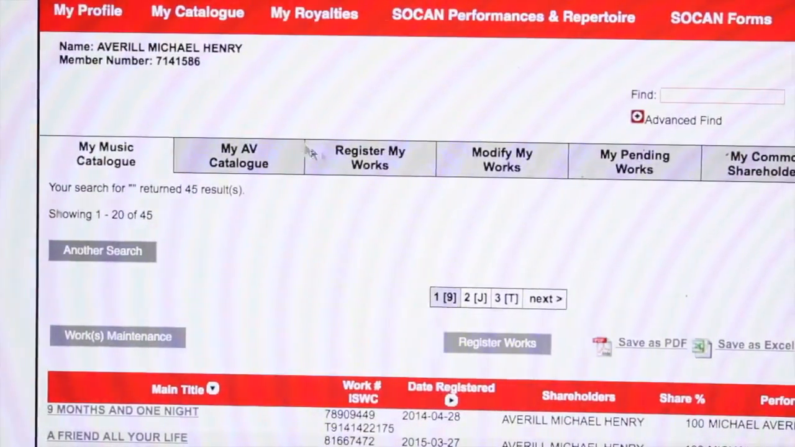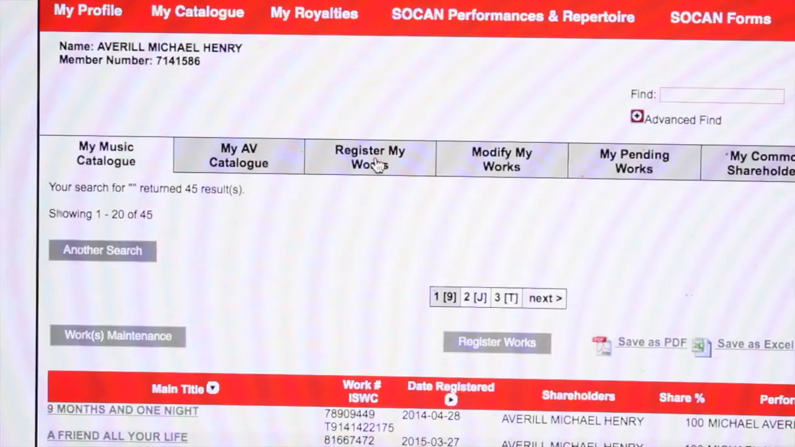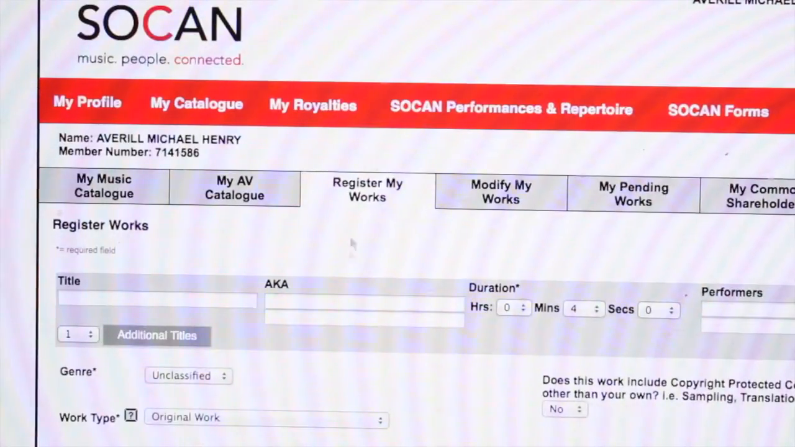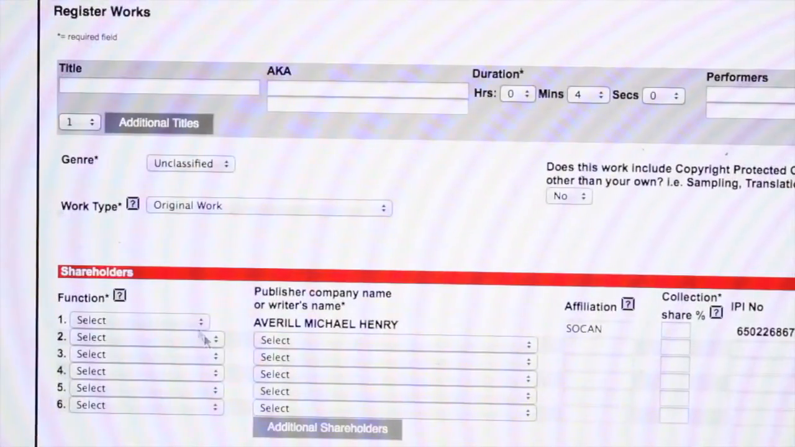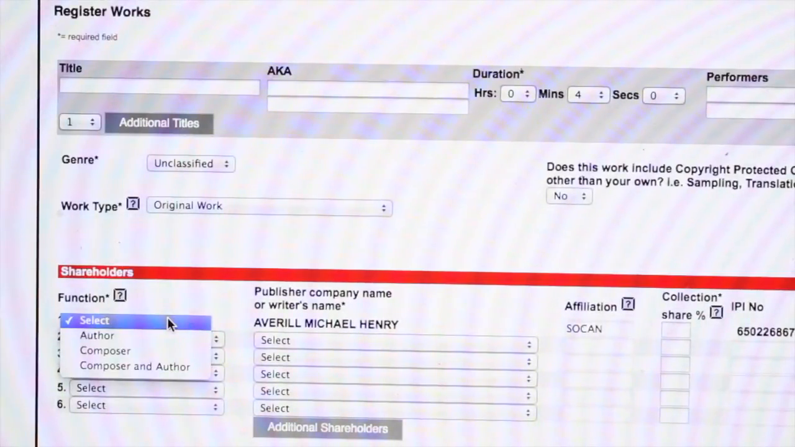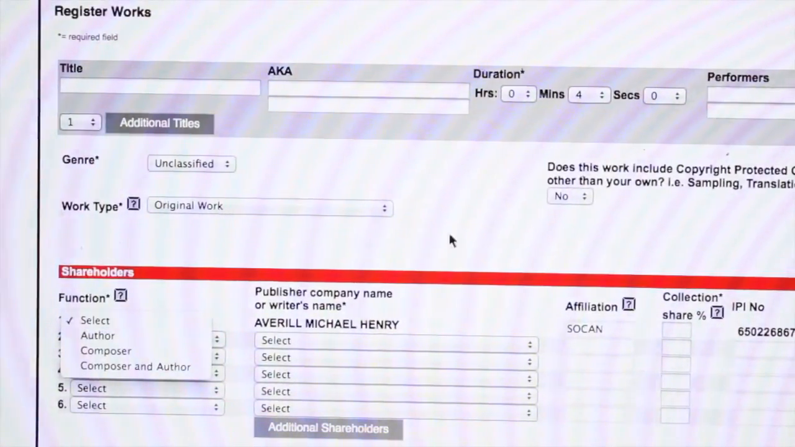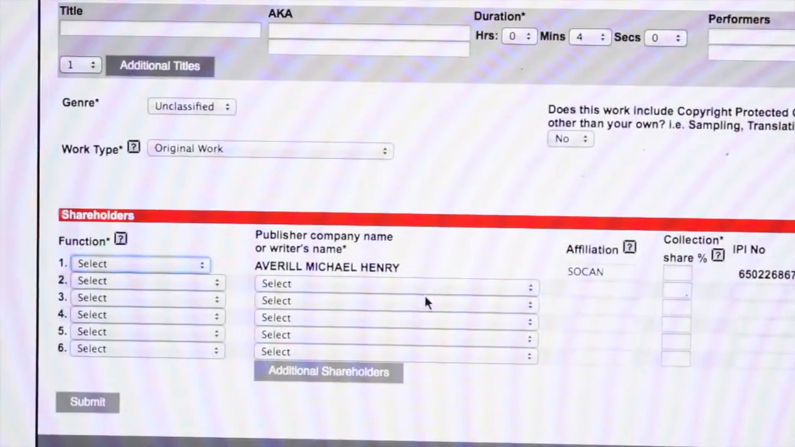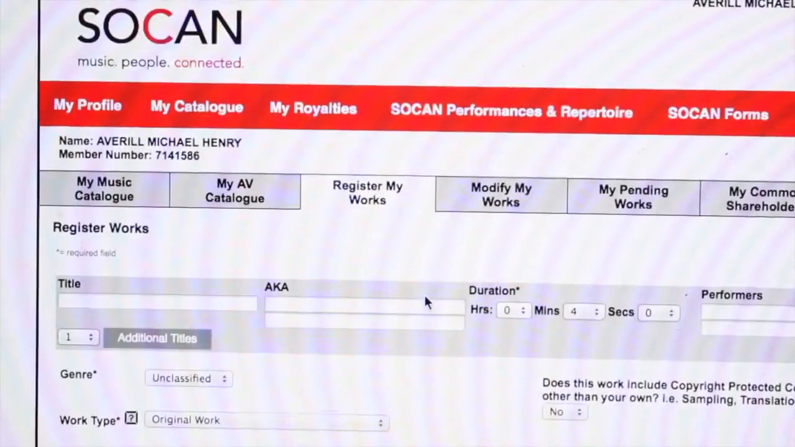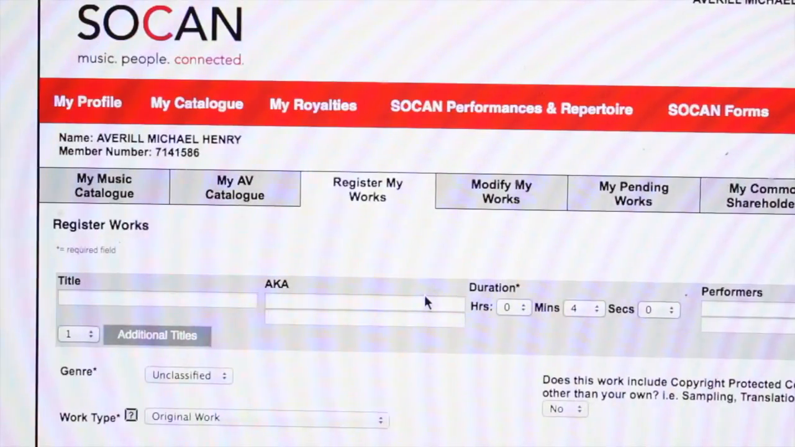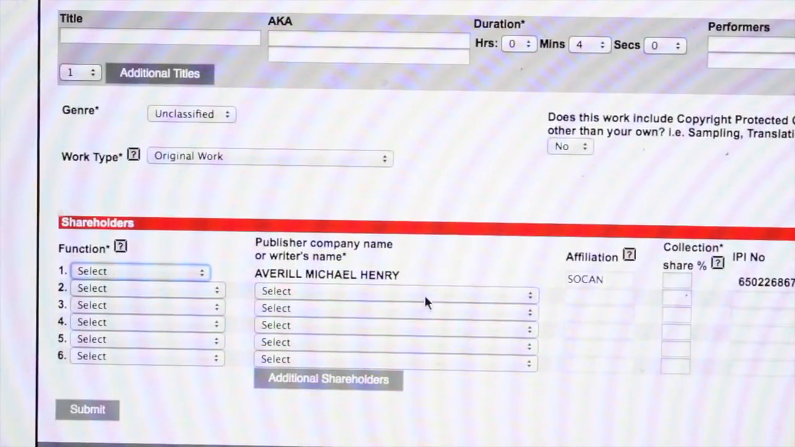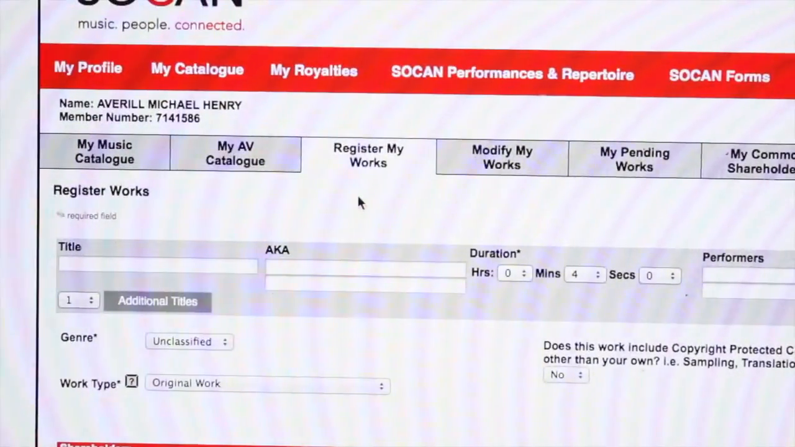So you can do that in this space where you can go register my works. And you go through the steps here just to say that you composed and were the author and it's 100% yours if that's the case, so on and so forth. And then you'll have songs. They have to be approved, which takes a little bit of time, but not a whole lot, so good to put your songs in the registry as soon as possible.